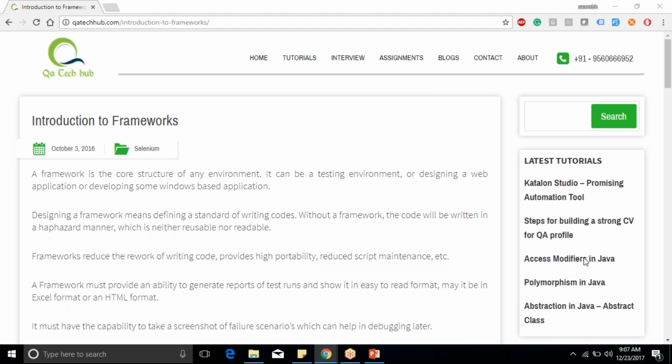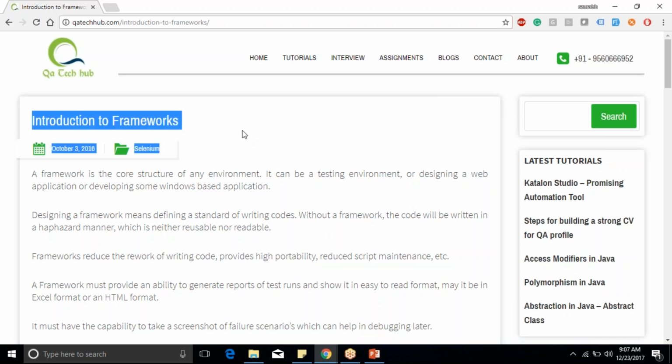So what is the better approach? The better approach is that instead of writing that method again and again, let's write it once so that we can use it multiple times. This is reusability of the code. So here this framework thing comes in.